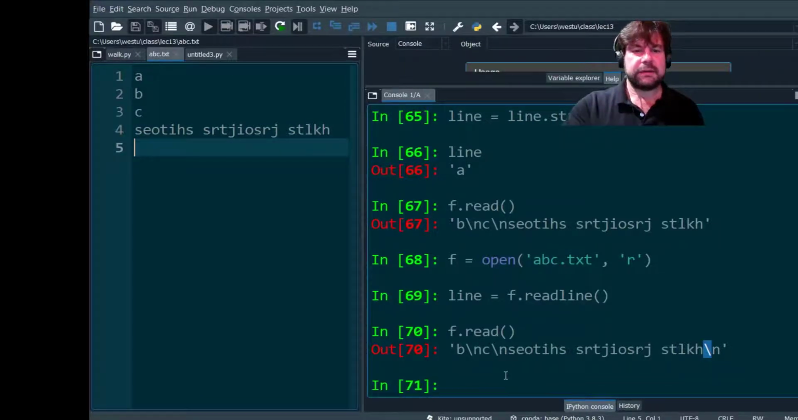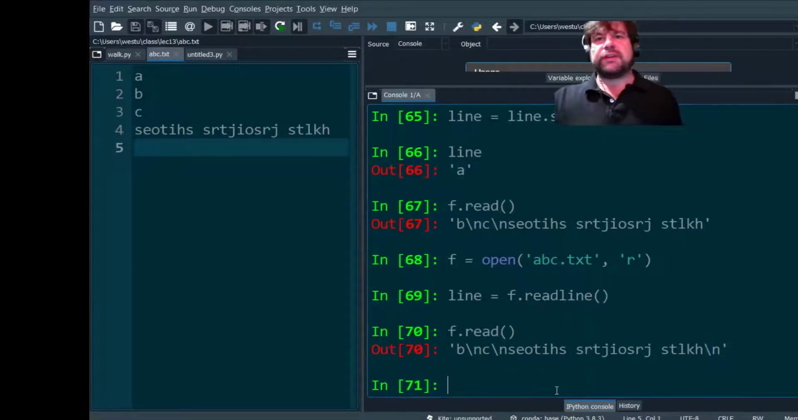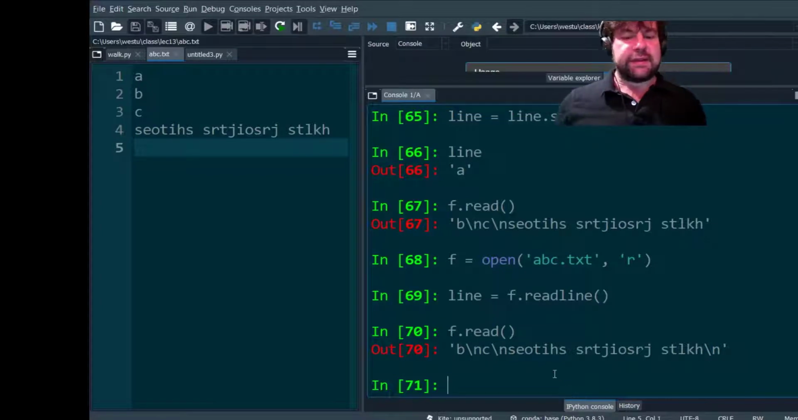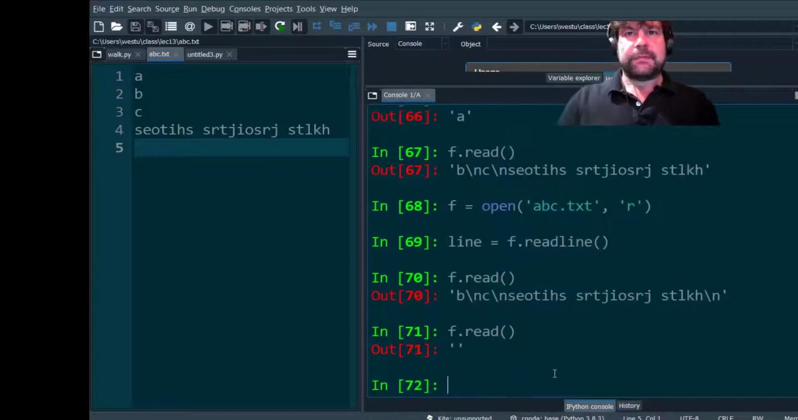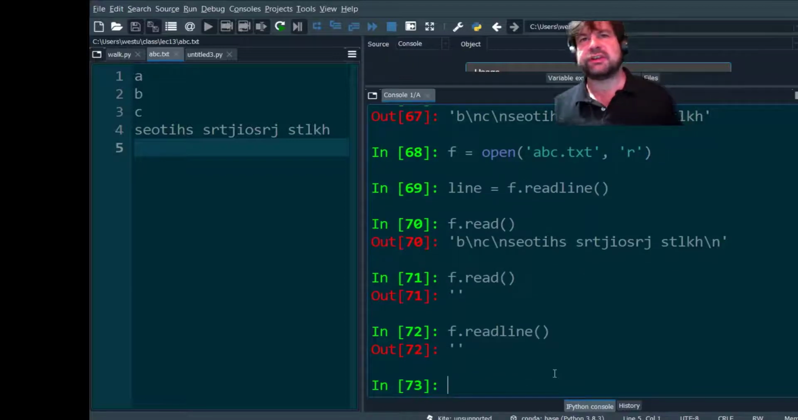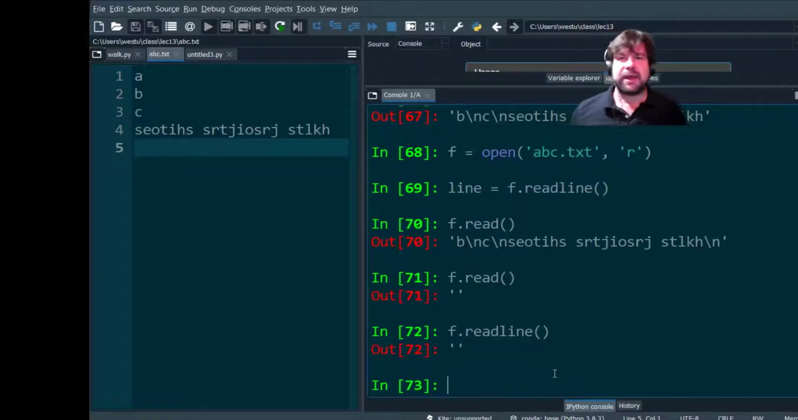Okay, once we get to this point, once you've read everything in the file, any subsequent reads are going to give back the empty string, and any subsequent readline will also give back the empty string. So once you get to the end, you'll start getting back empty strings.